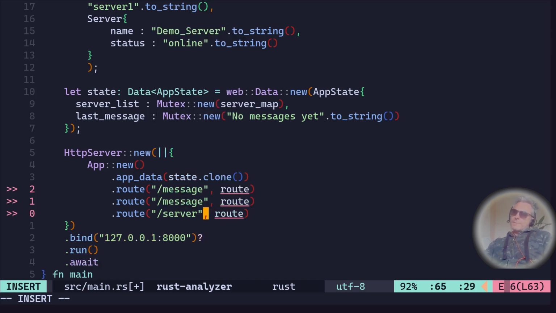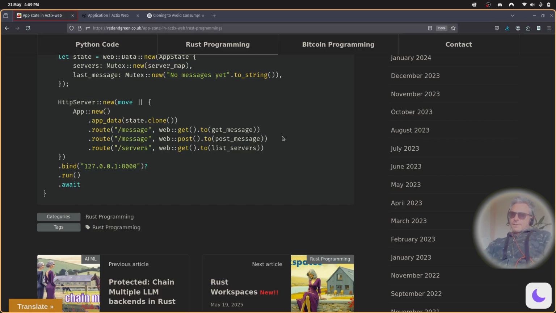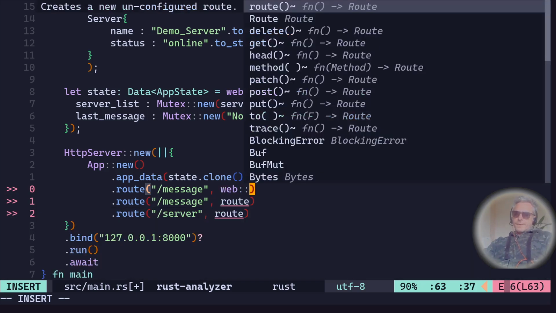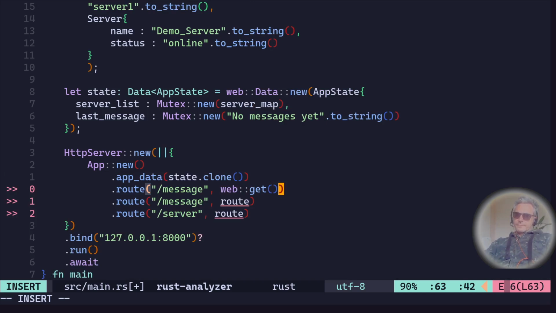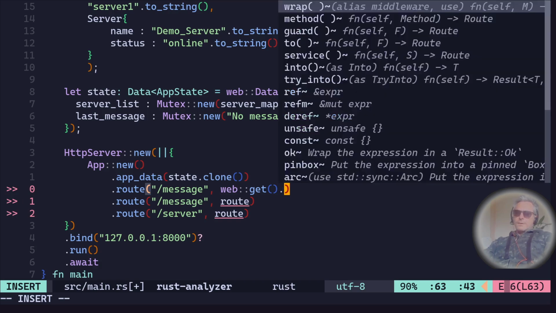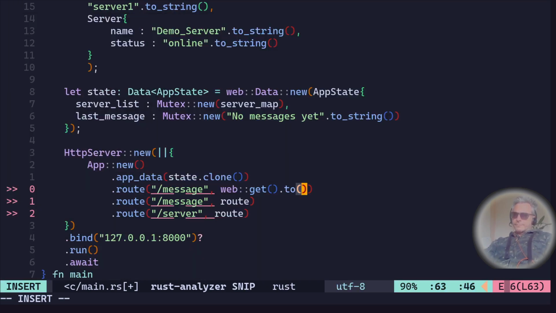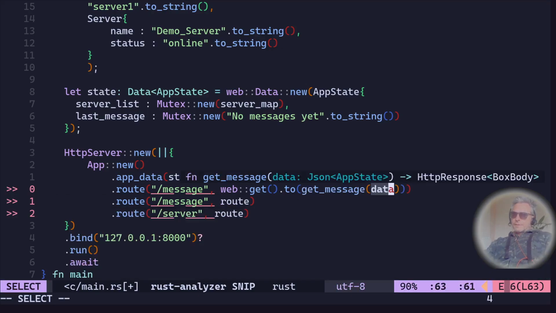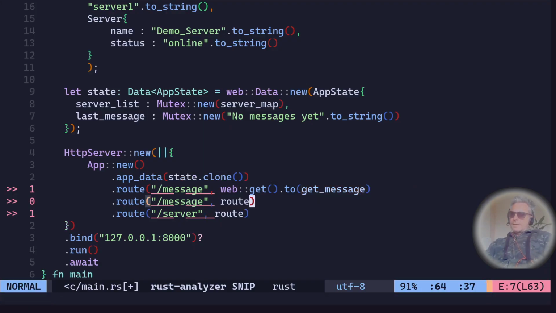So you can call these what you want. It's a free world. You're not tied to calling it anything in particular. Web get. And then it's okay, dot to, and then the name of the handler. So whatever your handler's called is what you need. And then remember, I always forget this, you don't need any parentheses.